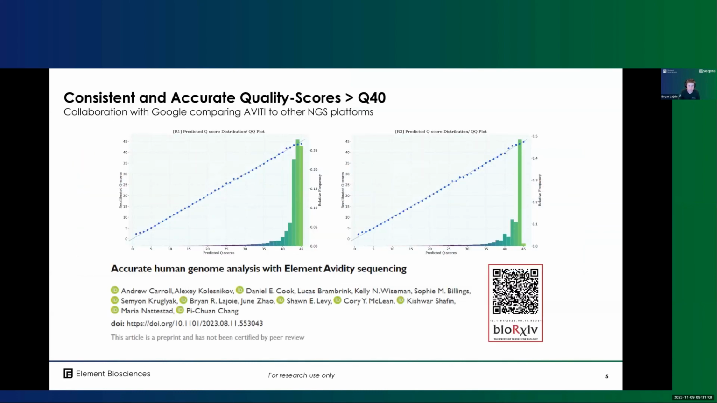We just had one with Google, and I'm linking bioRxiv down below. The point here is that you can see our quality scores. These are read 1 and read 2, different QQ plots showing our predicted quality score and our empirically generated quality scores. The takeaway here is that the points fall along the diagonal, so our quality scores are accurate, and they reach into the mid Q40s, which is quite high.